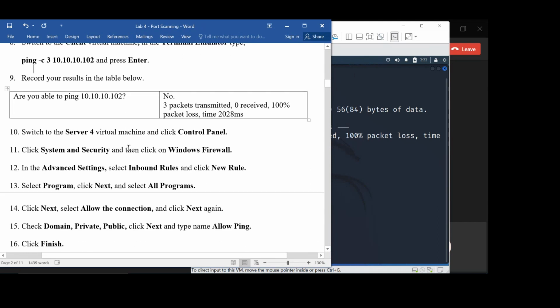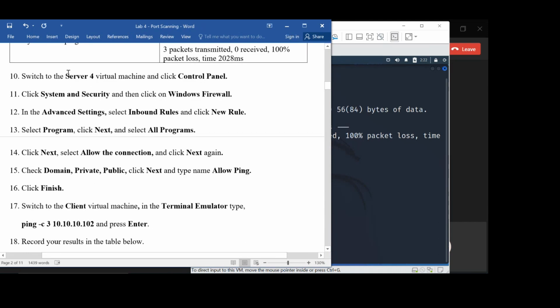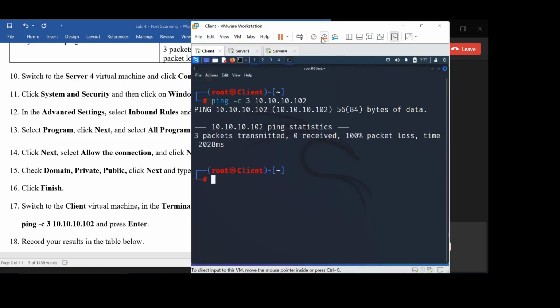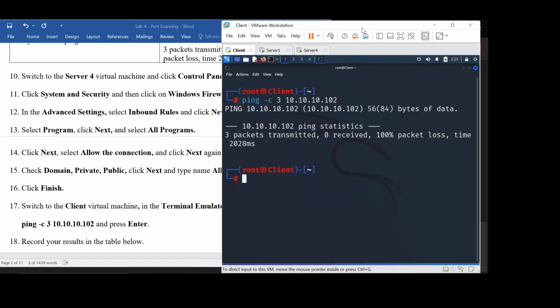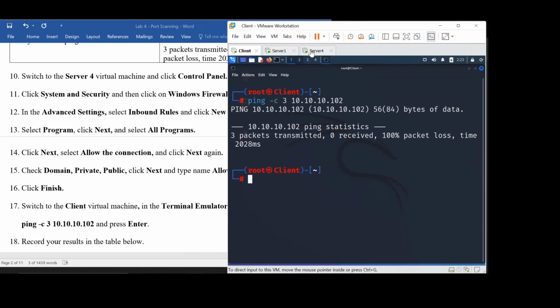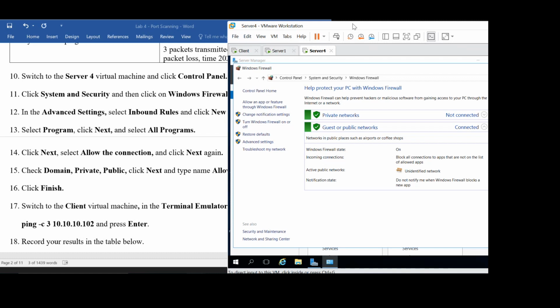100% packet loss. Okay, so now let's go back to the server 4 and then disable or create a new rule for the firewall. So we'll go over to the Windows Server, and then this time round, under the firewall setting, we are going to configure some advanced settings. So under advanced settings, we are going to add a new inbound rule.